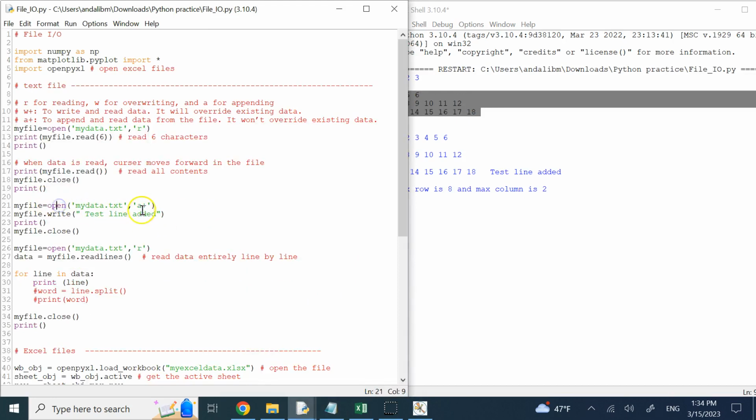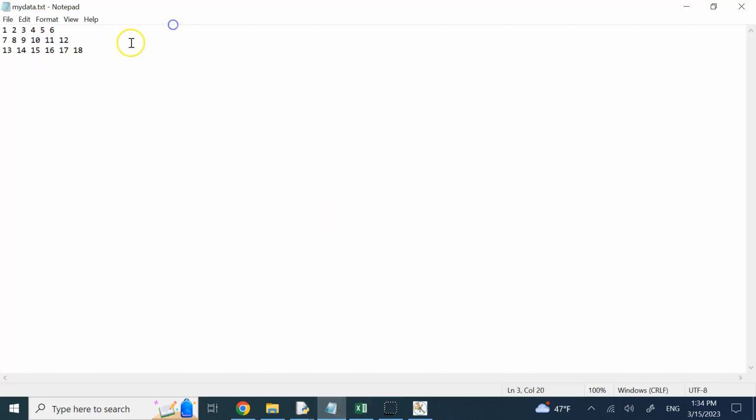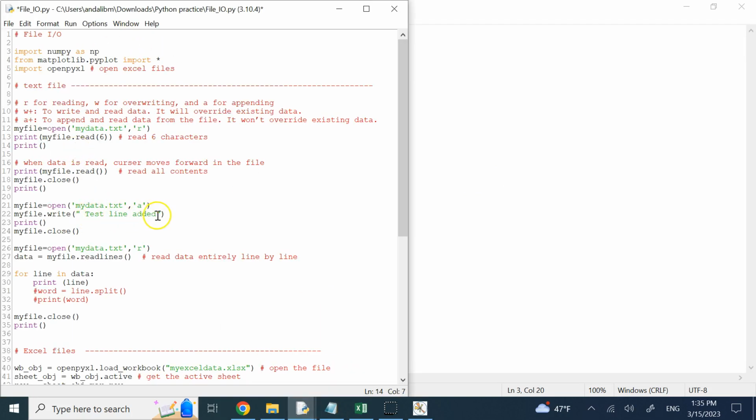If you want to write to a file, then you can open it with W or A. In this case, I want to append it, not eliminate the previous data, so I use A. I could use A plus as well in case I wanted to read something, but in this case I don't, so I can just use A. Then I use the write method and write whatever I want, and it will be added to the end of the data. Right here at the end of this data, I'm going to add the text which says test line added. And then I add one blank line in the file and then close the file. So that is what happened here.